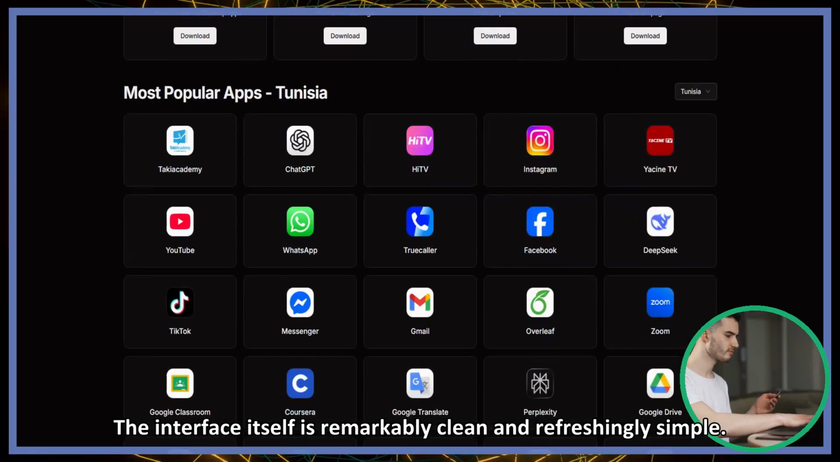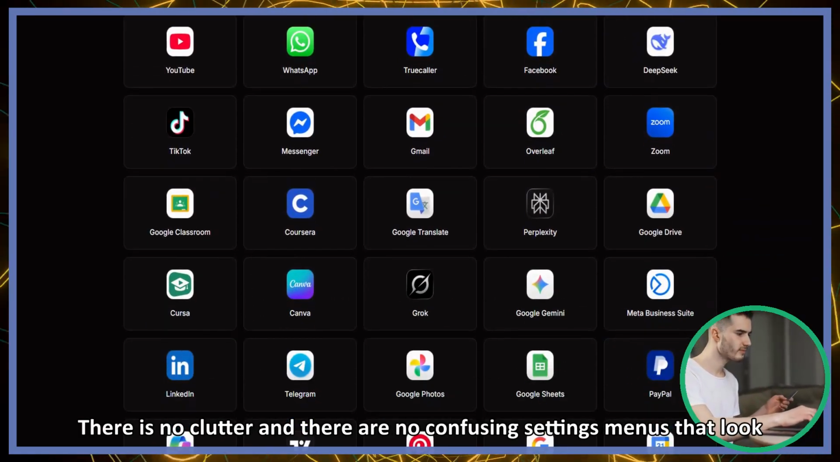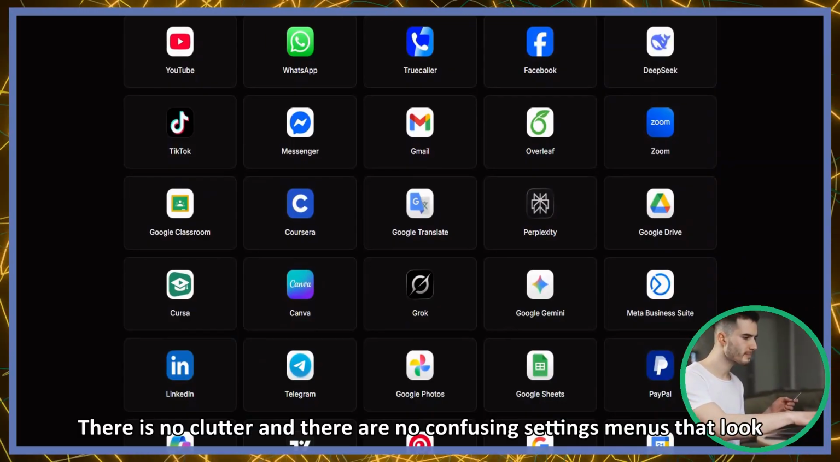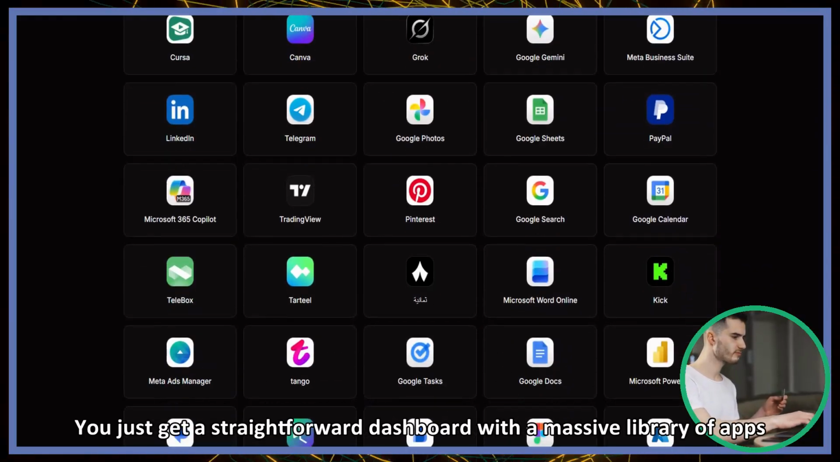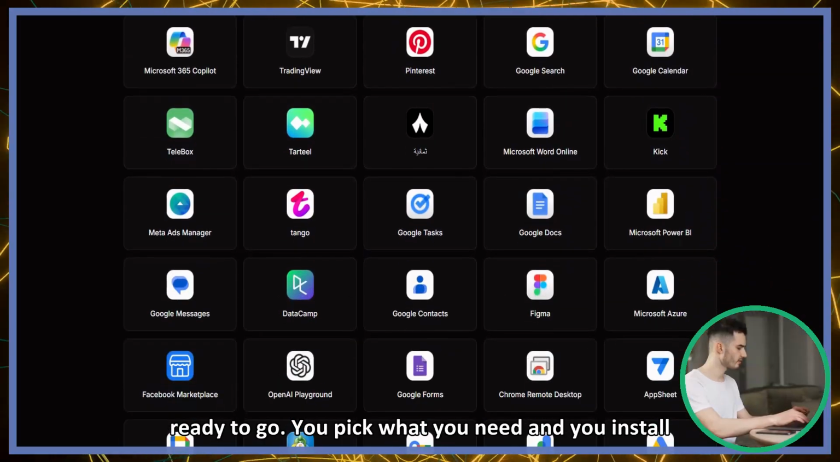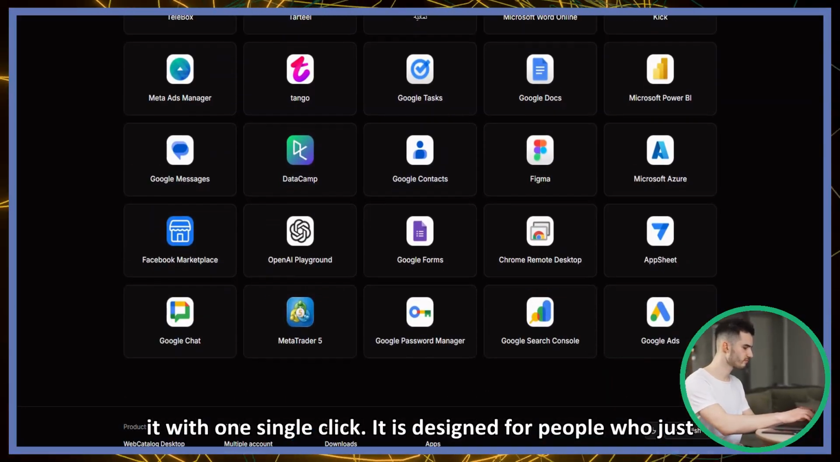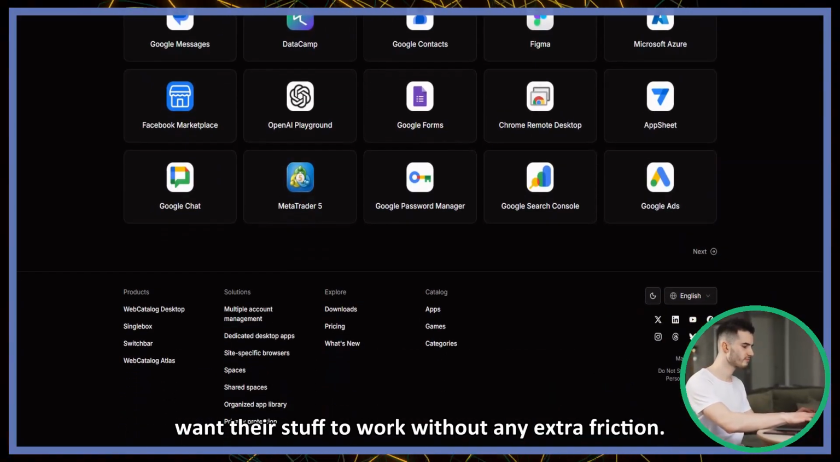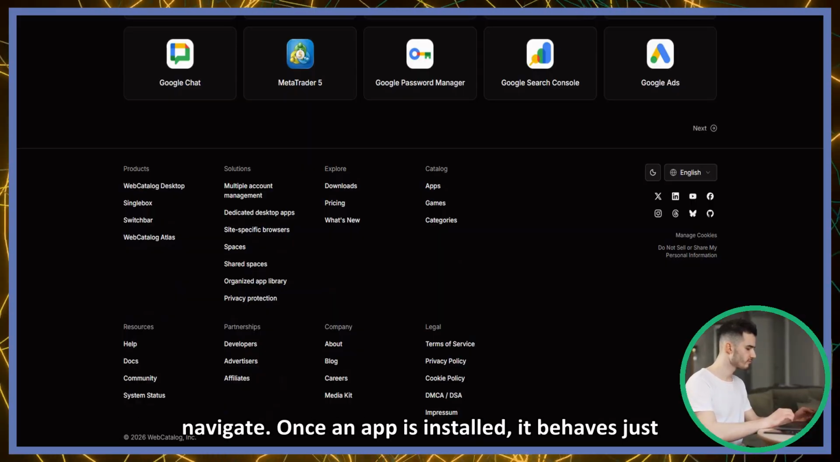The interface itself is remarkably clean and refreshingly simple. There is no clutter, and there are no confusing settings menus that look like they were written for a computer scientist. You just get a straightforward dashboard with a massive library of apps ready to go. You pick what you need, and you install it with one single click. It is designed for people who just want their stuff to work without any extra friction. Even if you are not a technical person, you will find it incredibly easy to navigate.